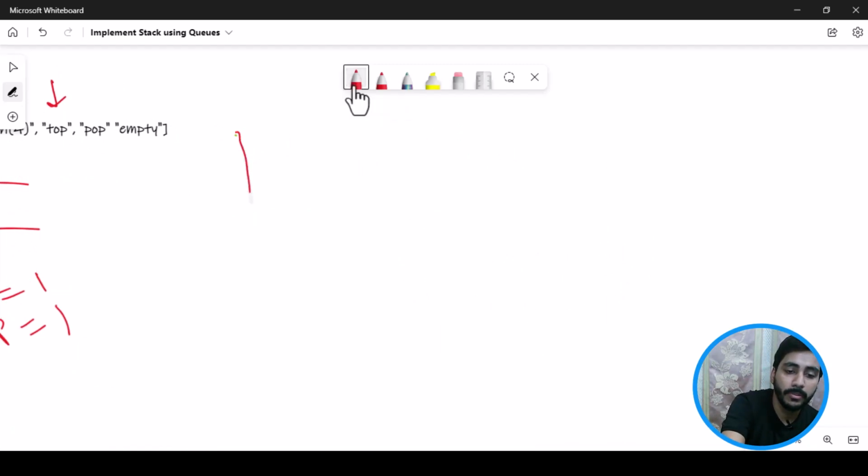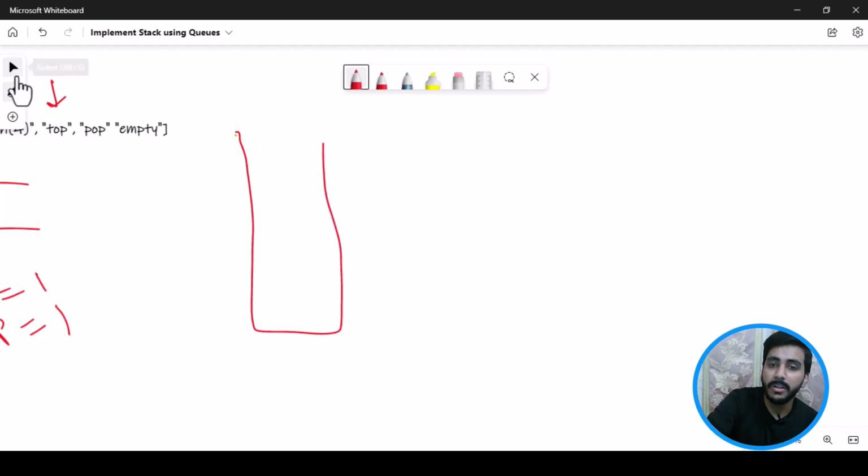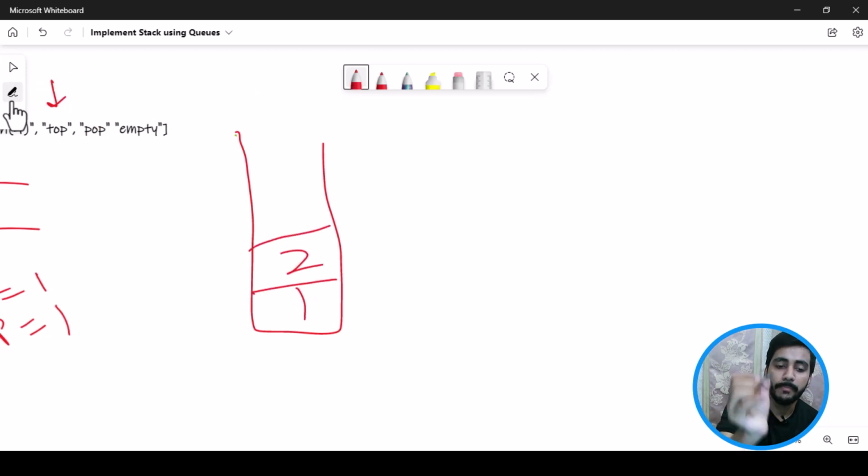Okay, so the stack is something like this. Our first operation was push 1, so it will push 1. The next operation was push 2, and the next operation was top.